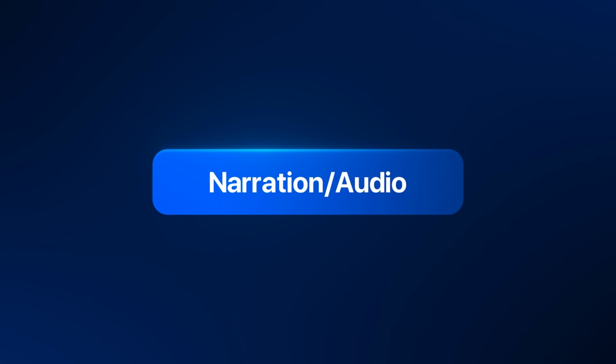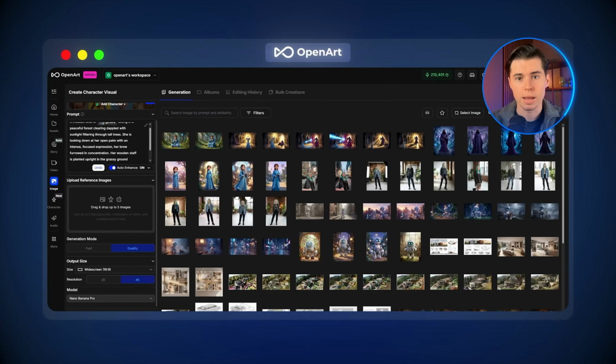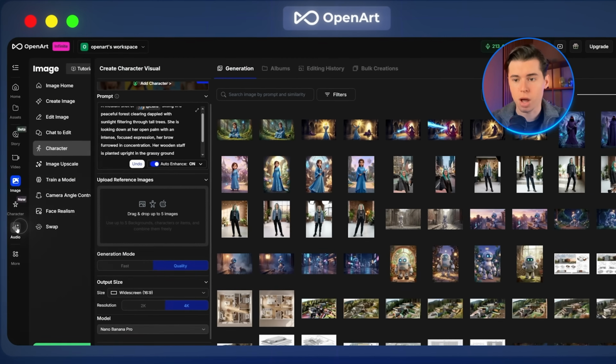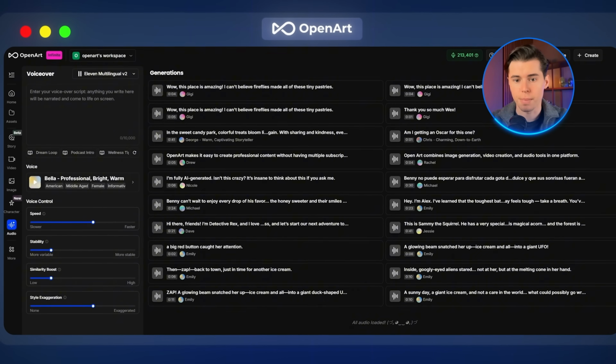Now there's just one thing still missing from this cartoon to really elevate the overall aesthetic, and that's the narration and the audio for the actual cartoon. So let's go ahead and create that without ever leaving OpenArt. Creating audio and narration in OpenArt is surprisingly simple, just like everything else we've done so far. Click the audio button in the bottom left to start typing your narration.